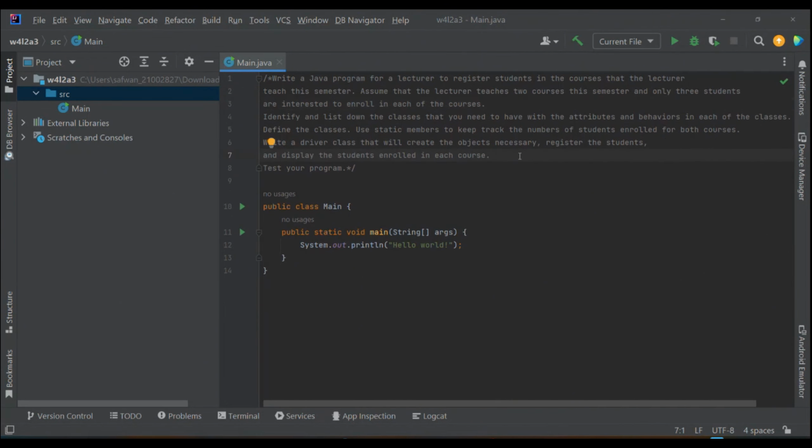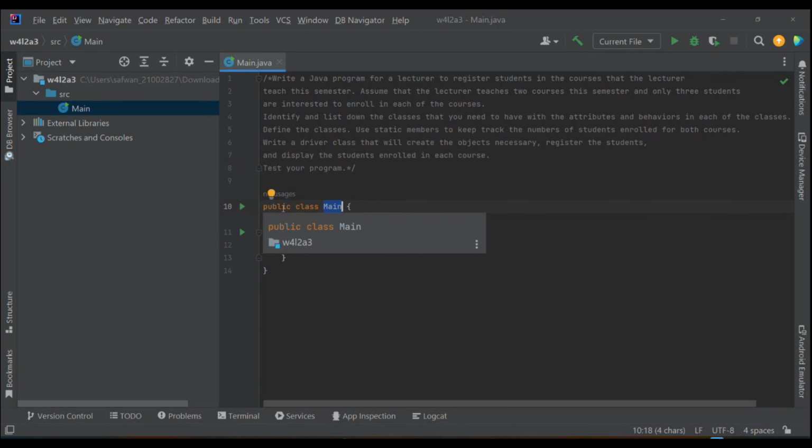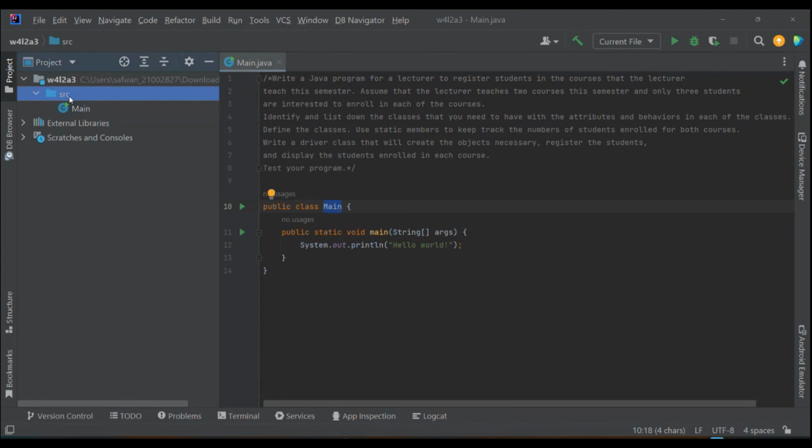Okay, like this one. Now, as you know, this will be my driver class. So the name is main. Main is the same. I told you in the first class, if you have created the file main.java, then your class that contains the main method should have the same name. So main here and main here. After that, you can create your other classes.